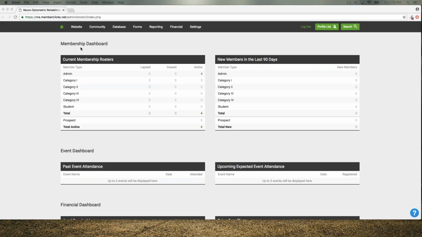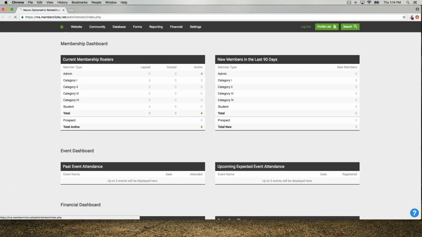So once you've logged in, this is the page you'll be brought to. Our home page is comprised of 3 different dashboard areas. To get back to the home page, you can always select the home icon in the top left-hand corner, and that'll bring you right back to where I am now. To review those 3 different dashboards, the first is our membership dashboard.